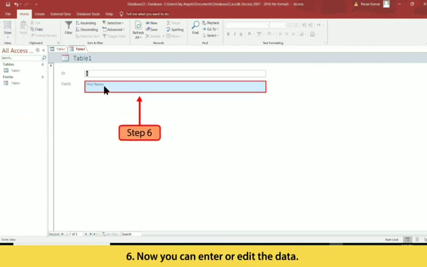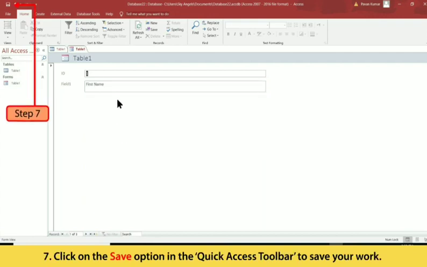Go to the Insert tab and click on the video button. It is in the Media group. Number 7, click on the Save drop-down menu in the Quick Access toolbar. Now select Save video on my PC option.